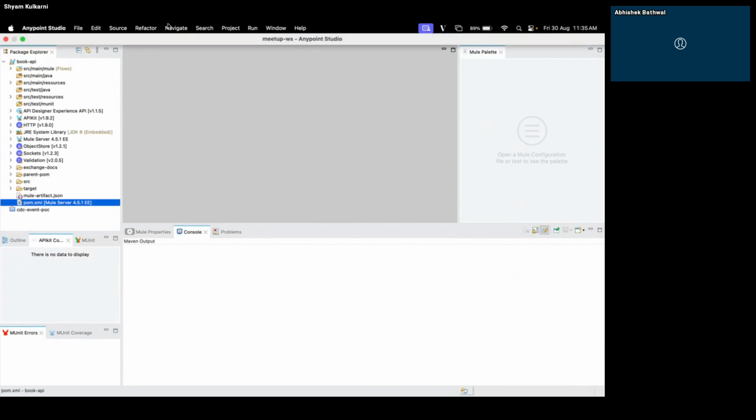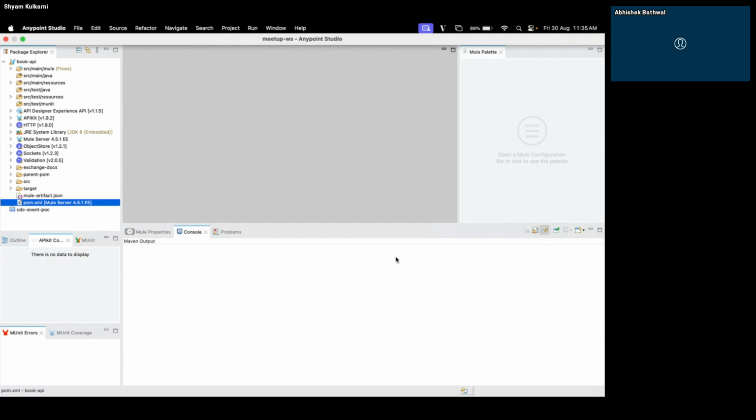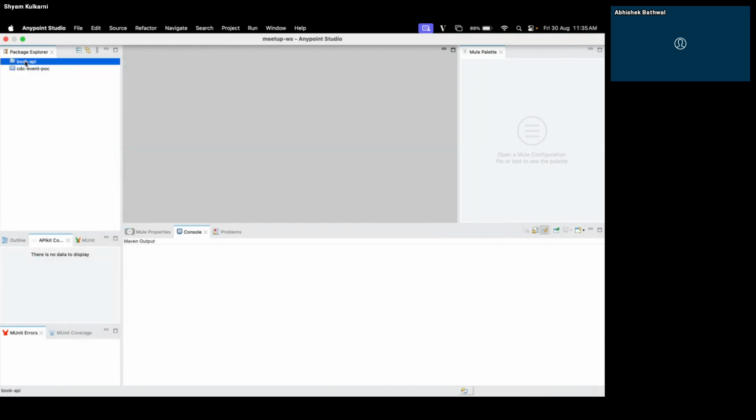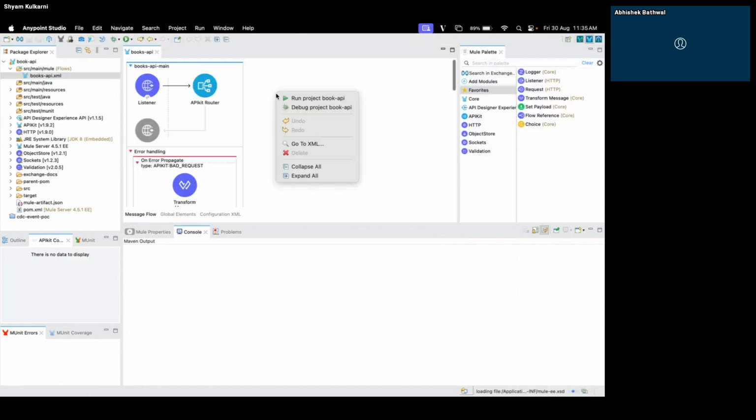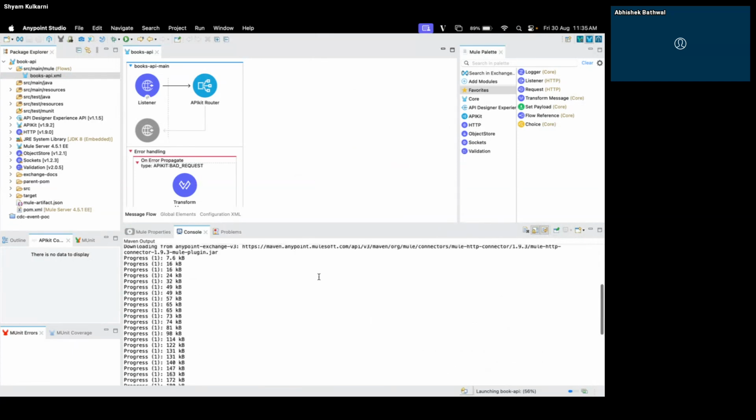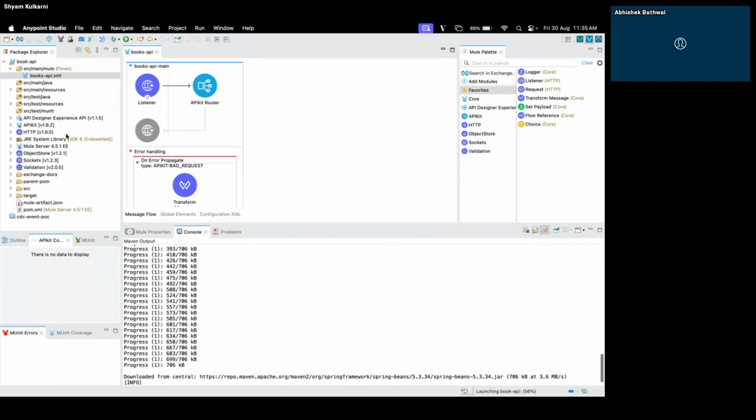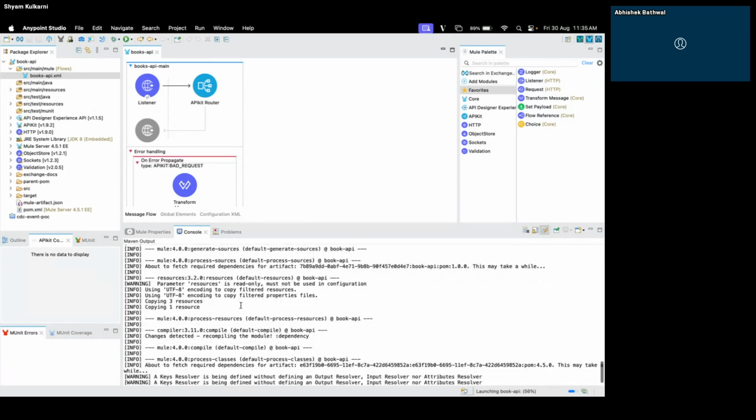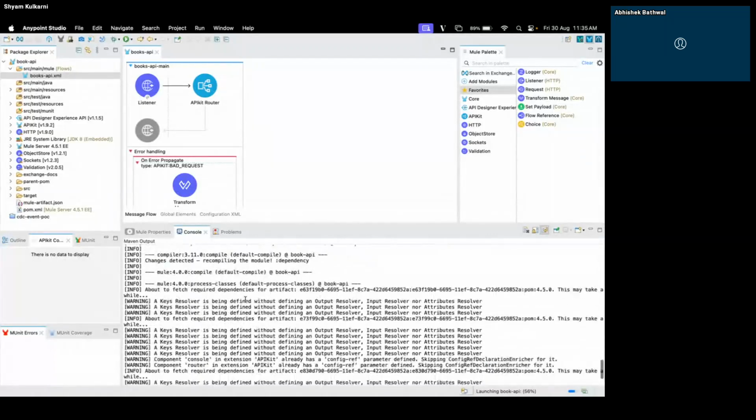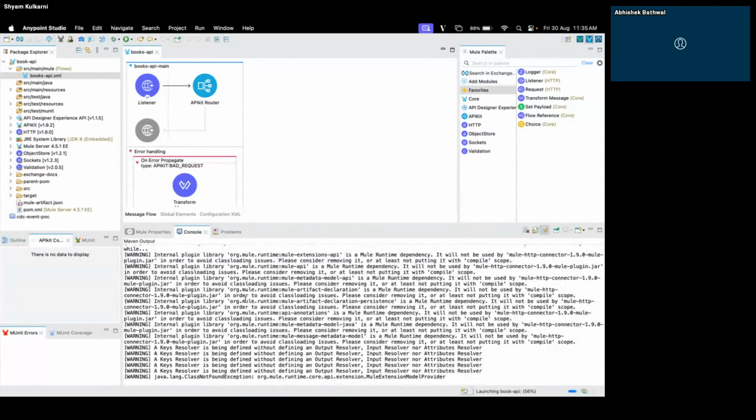Clean your project. Go to projects and do a clean, and then you try. Now close and restart. Let's see. If I run the project, it might show. Yeah, HTTP connector 1.9.3, I can see that. So why it didn't update is because it is not downloaded in my local Maven .m2 repository. So now when this project runs, it will actually download it from central repository and put it into my local Maven.